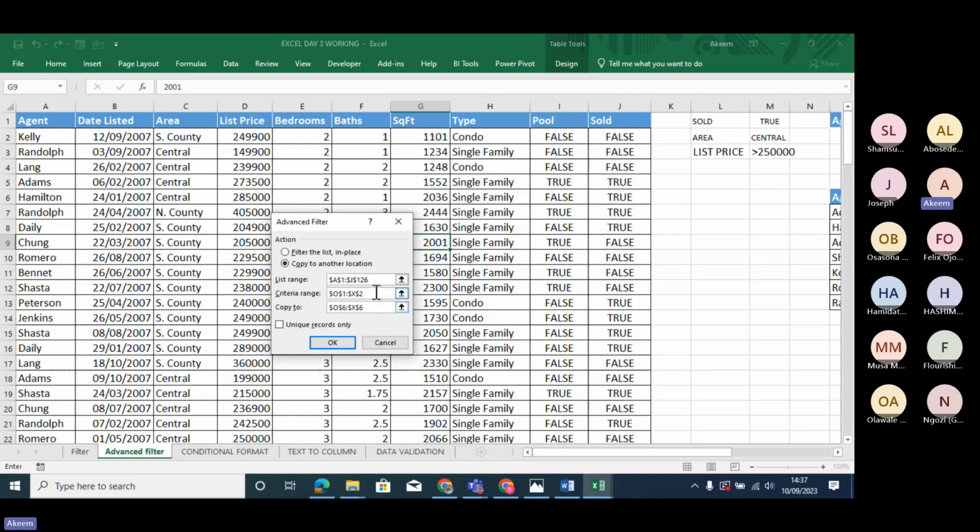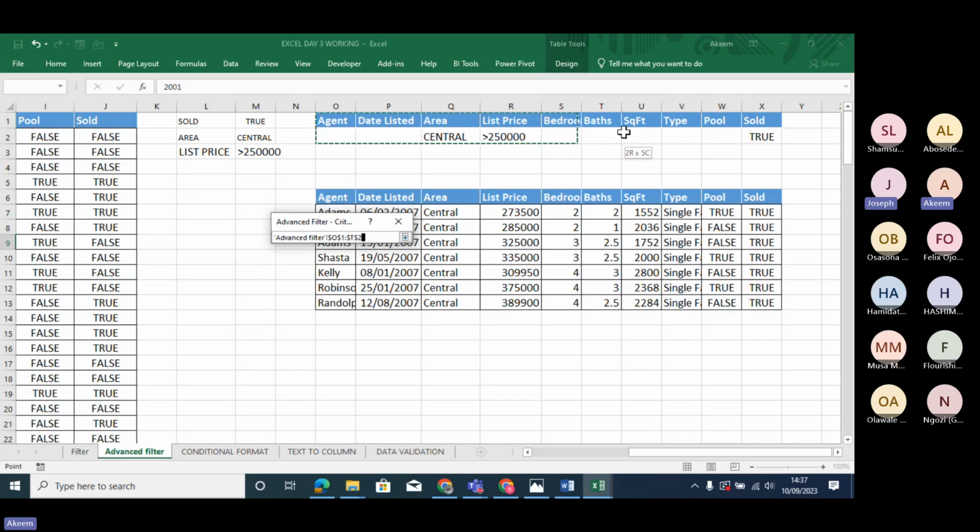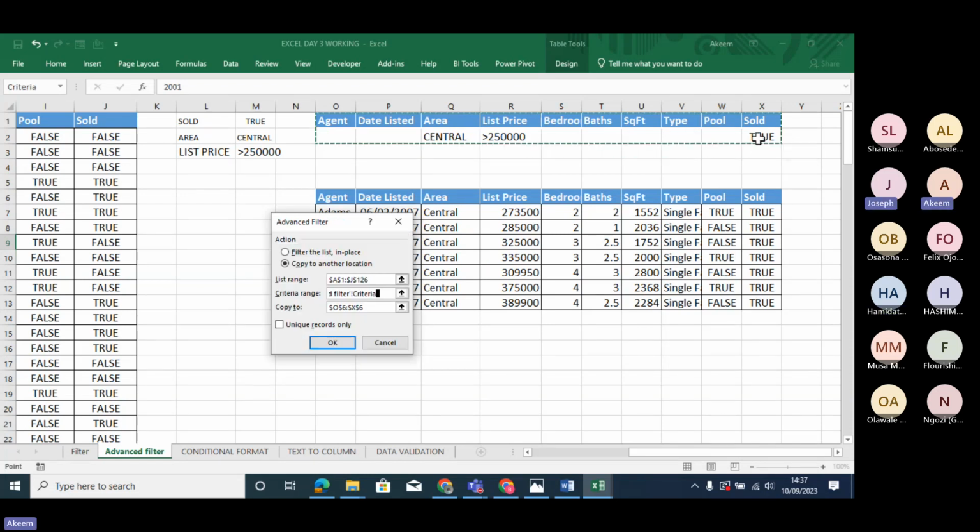The next thing now is the criteria range. Click on that cell in criteria range, and then go and select the criteria you created above. That agent, central, 250, true. Go and select it. Okay, that is, you put that one under your criteria range.